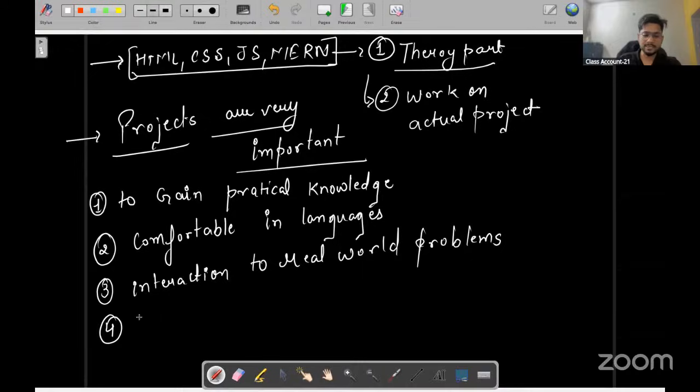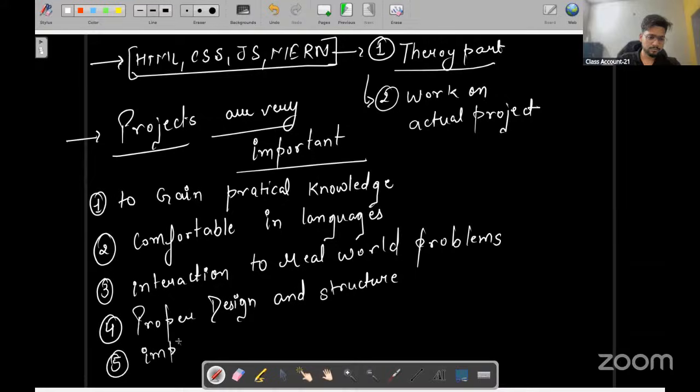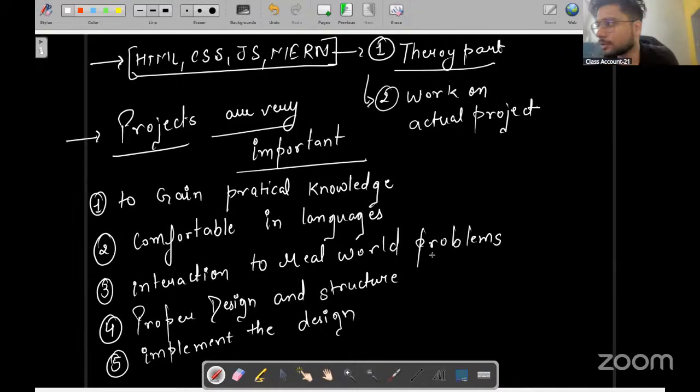Yes. Proper designing. Proper design and structure. Yes. Implement the ideas. Yes. Anyone else? Yes. So I've just got some really good answers.